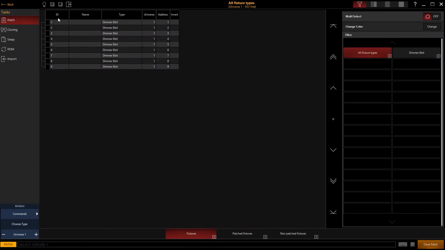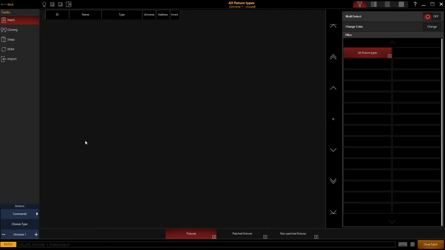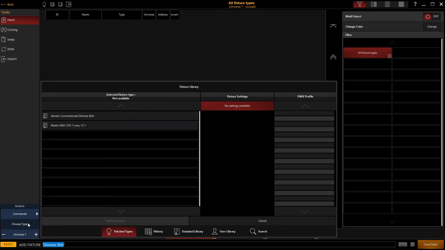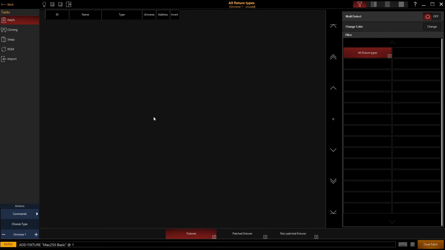Okay, so we're going to delete these channels now because we do not need them. So delete, I'm going to use my console here, delete 1 through 9, enter, and confirm that, get rid of that. Now we go into our choose type, and we're going to find user library, and you can see here's the Martin fixture here, there's the Mac 250 there, and we're going to patch that at 1. And there you have it.